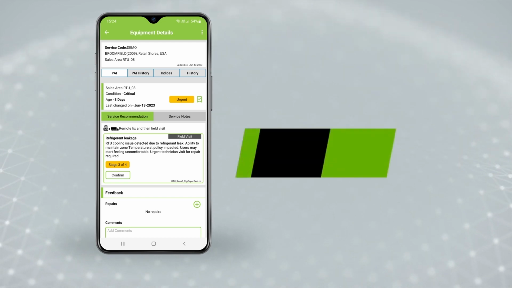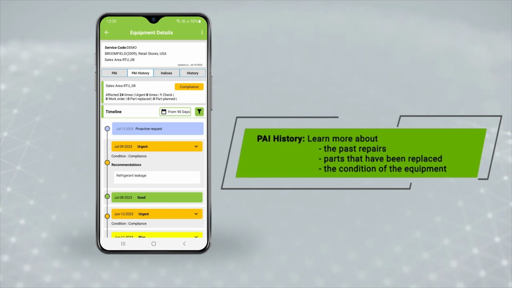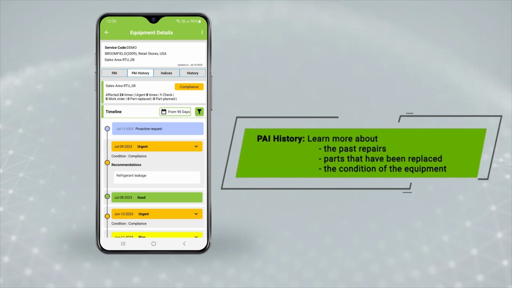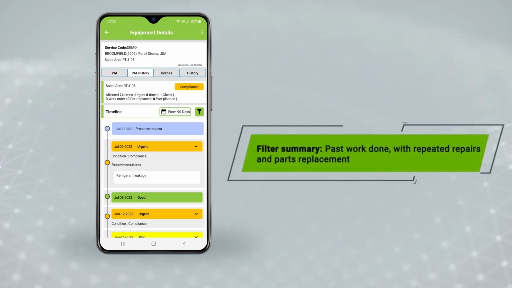Sometimes it is good to know what has happened to the equipment in the past. Go to the PI History section to know about the past repairs, parts that have been replaced, and equipment conditions in a timeline format. This helps you to get a clear idea about what exactly has happened in the past and what appropriate action to be taken now.